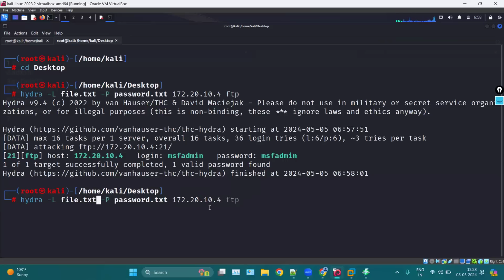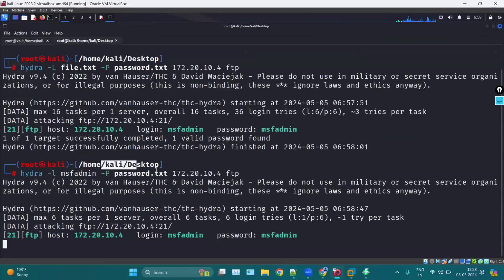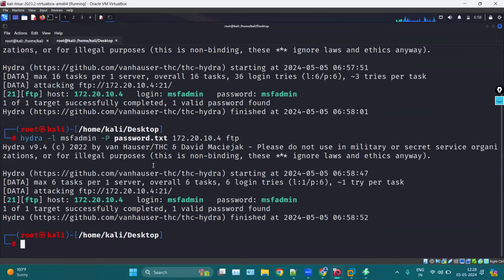Let's say you know the username. In place of -L, if you are applying only the password word list, we use -P. Let's say I know the username, which is MSFadmin, and I don't know the password. That is why I'm using -P for the password list. This will also work, and we can use the FTP port. Here I'm only attacking the password field, because I know the username. So you can attack both fields, or you can attack a single field.